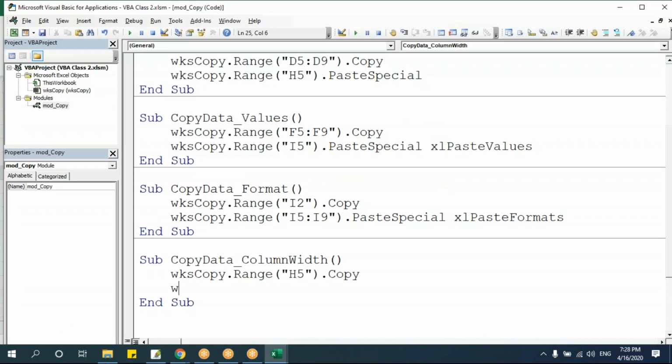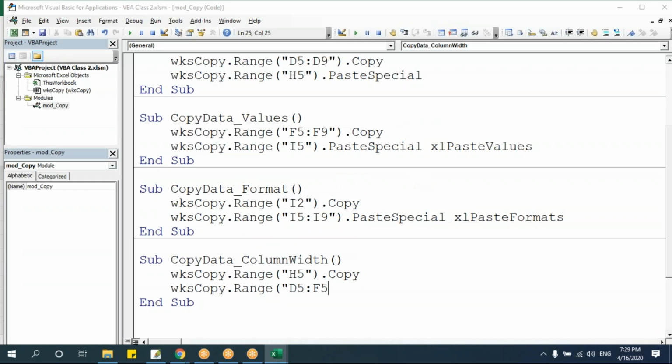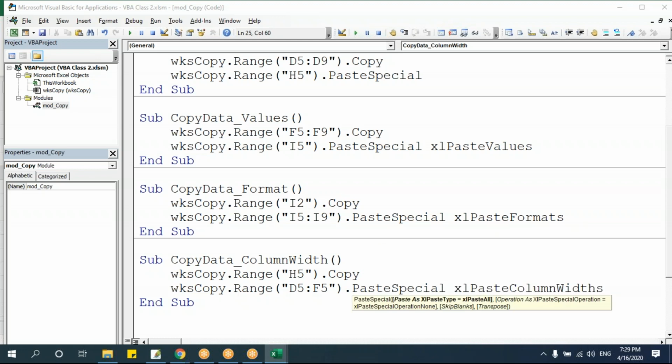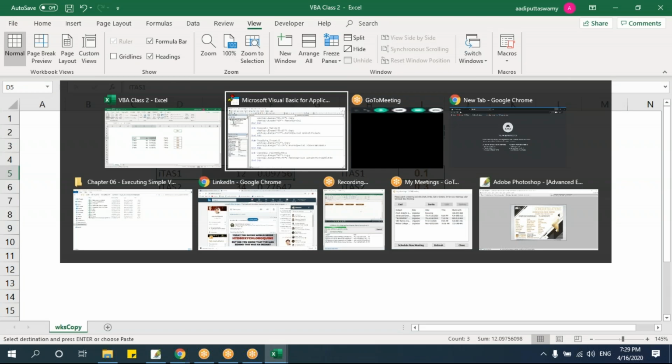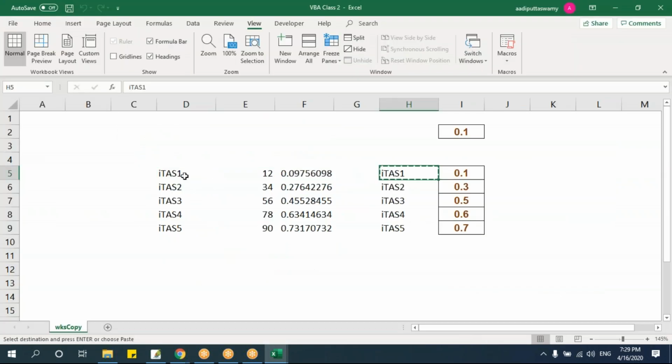Now I'll paste it from here till here. Say wks.copy.Range("D5:F5").PasteSpecial, and I'll say paste column width. So what this will do, it will copy this column width and it will paste here. Say F5. See, the same column width, whatever I had here, that will be pasted here.